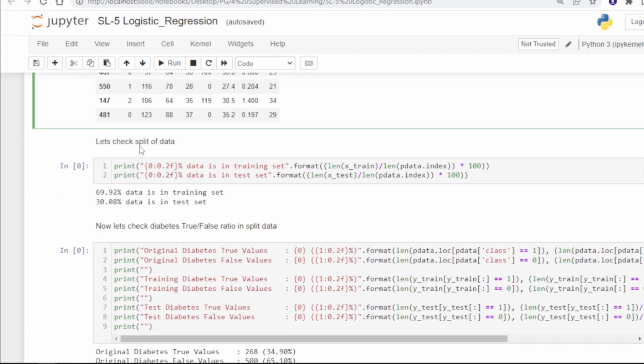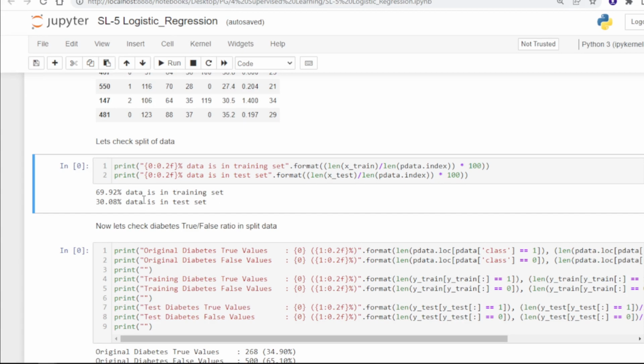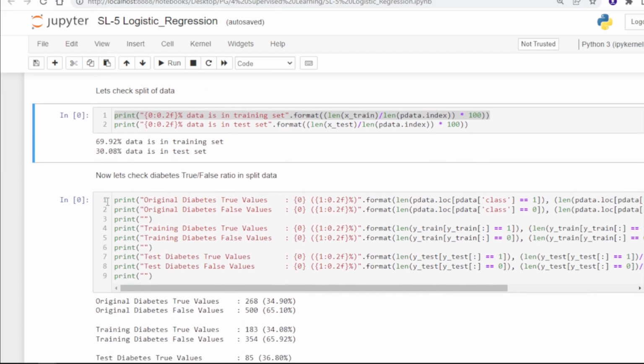Now let's check the split of data. Here again we are printing the format of length xtrain divided by length p data dot index multiplied by 100. This will basically return the training set size in percent. This is what we get, 69.92, and similarly for the test set it will return 30.08%.